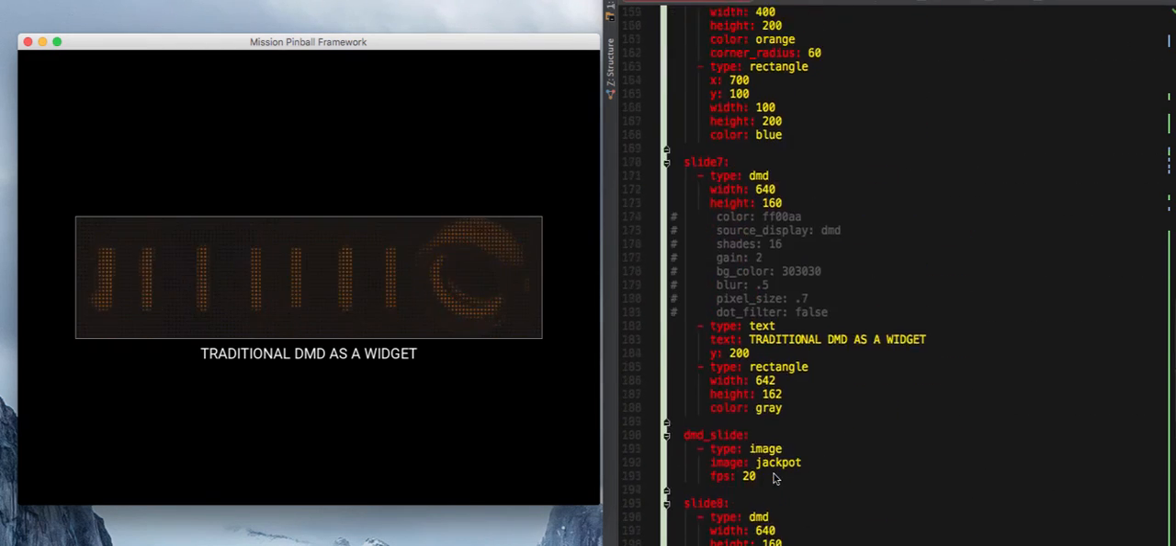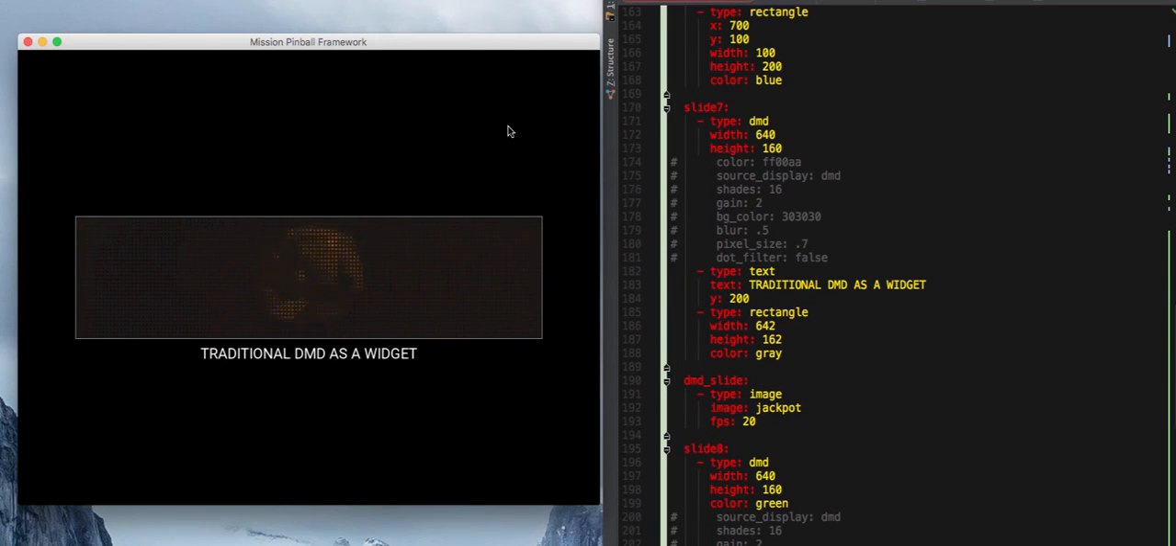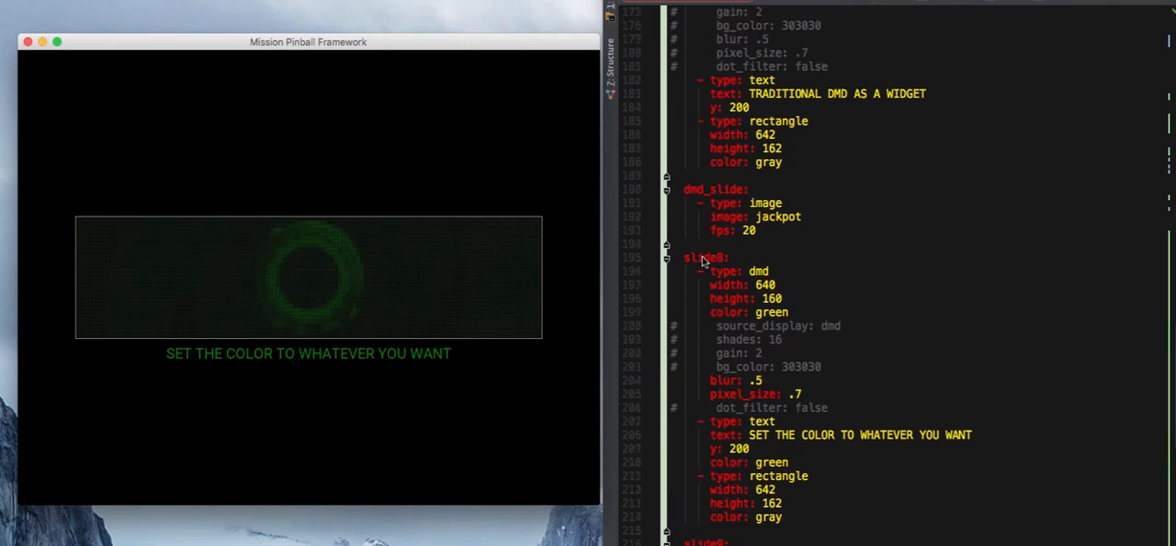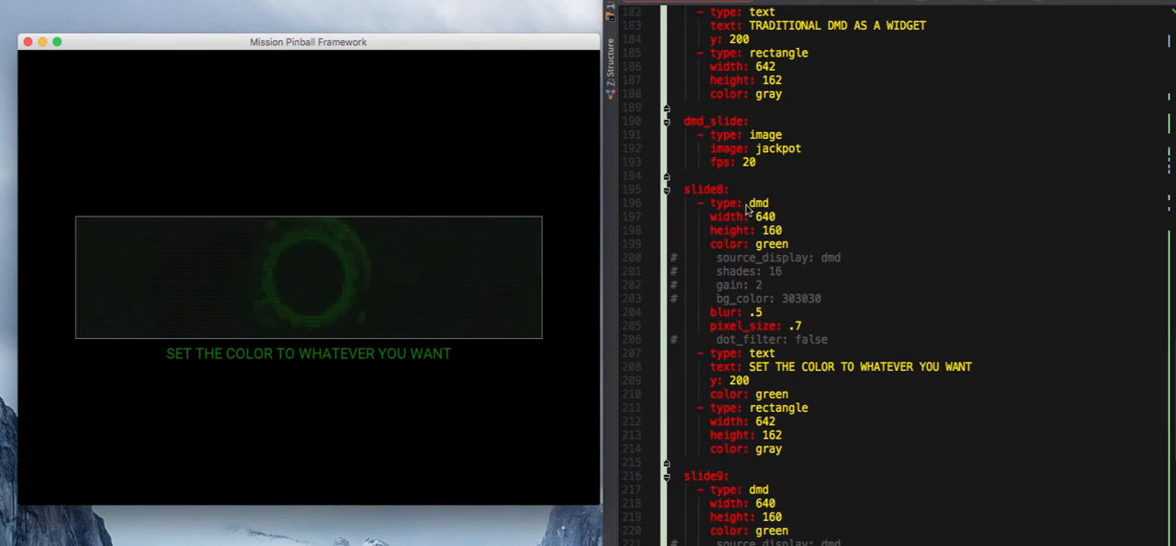So let me go back up to where I was, slide 7. So I'm going to go on to now slide 8. And in slide 8, it's actually the same DMD widget, but look, I added the property green. And I also changed the pixels. So now I changed the blur radius and the pixel size. So you might notice these pixels are a little bit bigger and closer together and kind of blurrier. So there's all sorts of settings you can set for how the dots are rendered, how big the pixels are, what the color is, spacing in between them, how dark they are when they're off, all that kind of stuff. So then you see this.